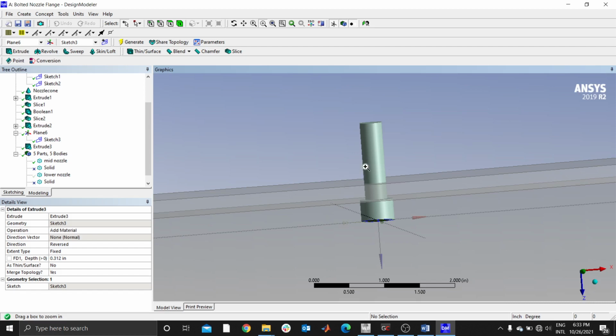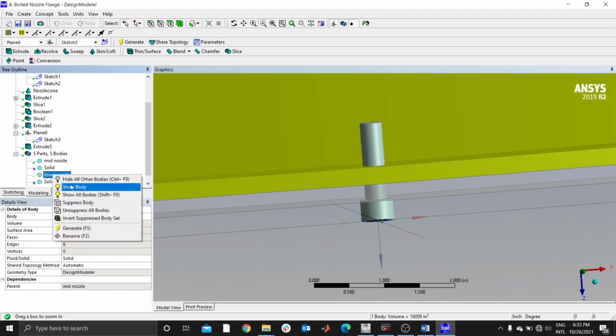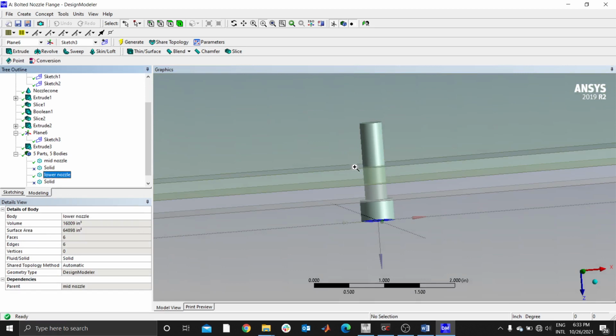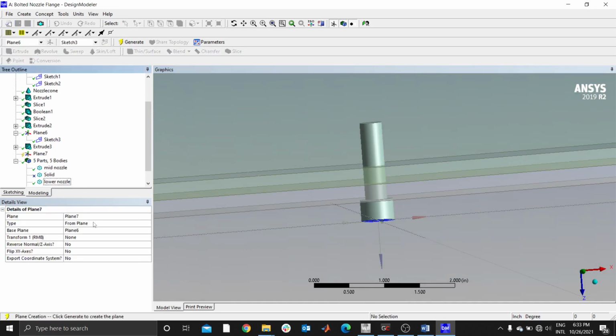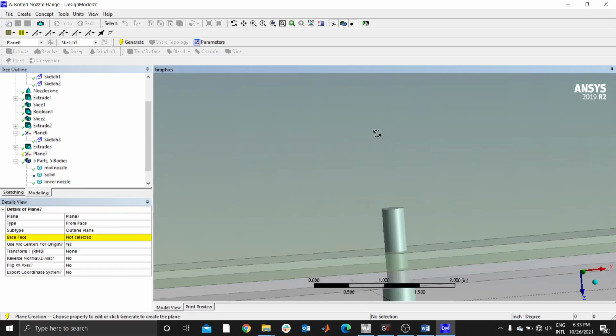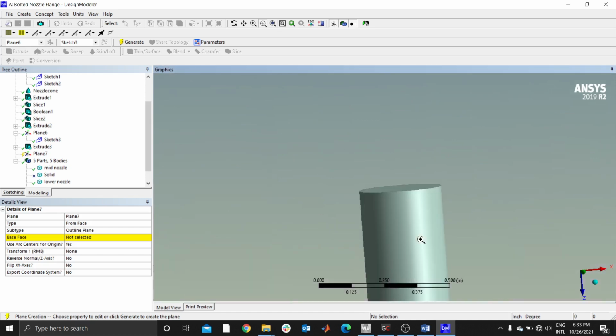Let's model the nut on this side. Going down to put a plane here and offset the plane because we want this nut to be touching the lower nozzle. Therefore, the nut will be somewhere here. Let me insert a plane. Let me use from face. Select this face here. Can rotate a little bit. I want to select this face icon.